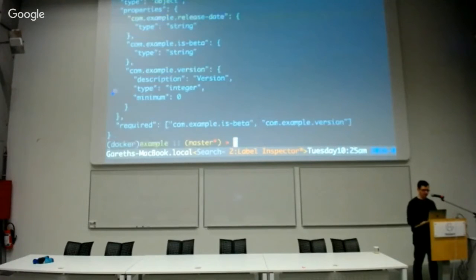More interesting, hopefully, is the JSON schema. So we can see at the bottom here there are a few required fields. We're basically saying that there should be one called com.example.version, and that should be an integer. So if I put in Brian as the version, it's going to fail.